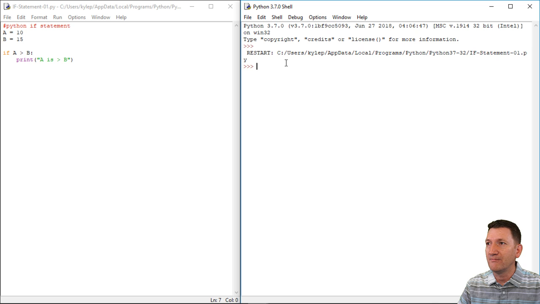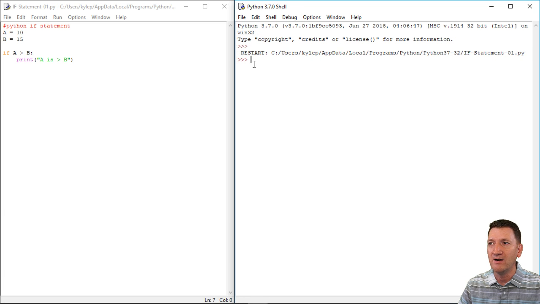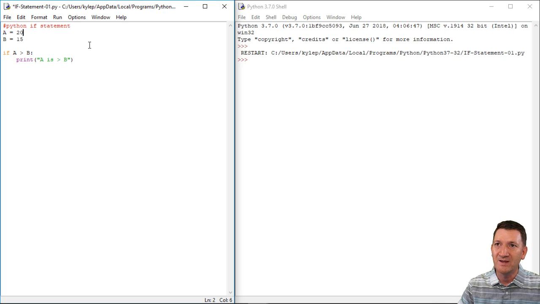Oh, nothing came out. It restarted my shell script there, right? Let's get that up there, but no output. Well, let's go back. Look, we got our A and B variables there. A is 10, B is 15. If A is greater than B, then we're going to print it out. Well, A is not greater than B. All right, let's change some values here. Let's make A 20. There we go.